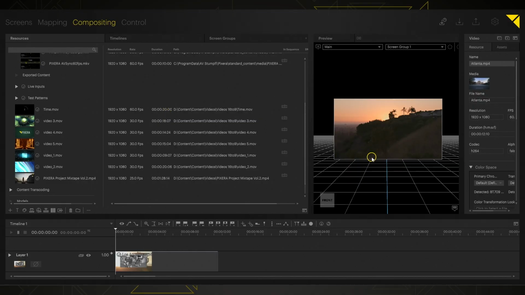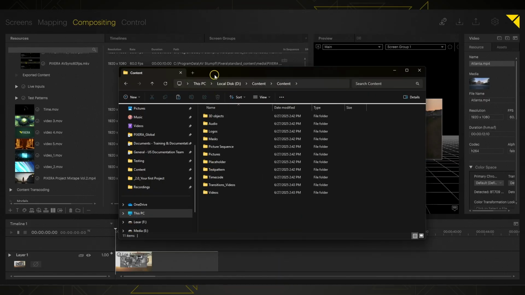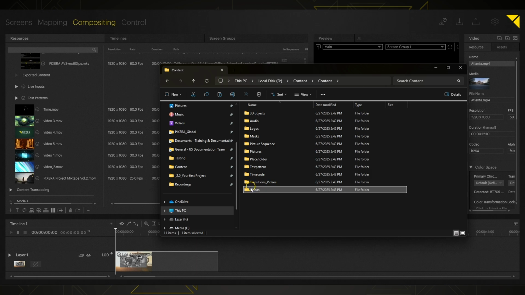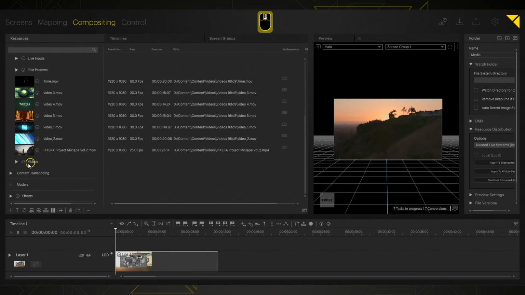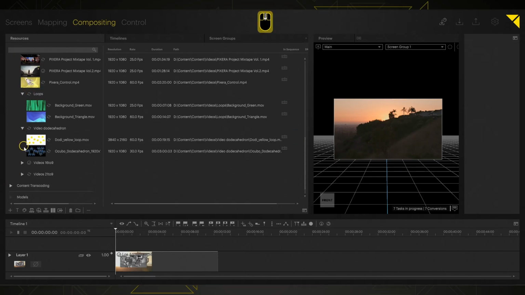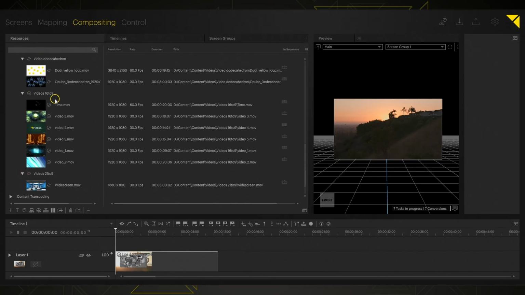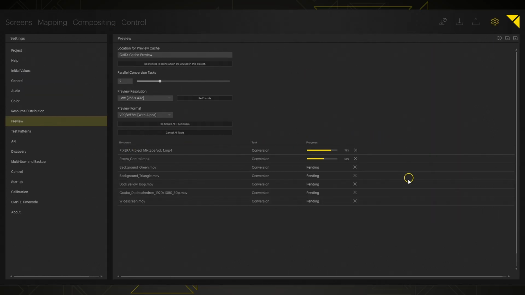There's one other way that we can get content into our resource browser, and that is by dragging it in from File Explorer itself. So if I go back to that content folder, I can actually just click on this videos folder. And if I click and drag this into my media folder here, it'll actually import that folder, all of its content, and all of its folders within it. So it'll import everything, and I can see all those previews getting created in my preview settings.